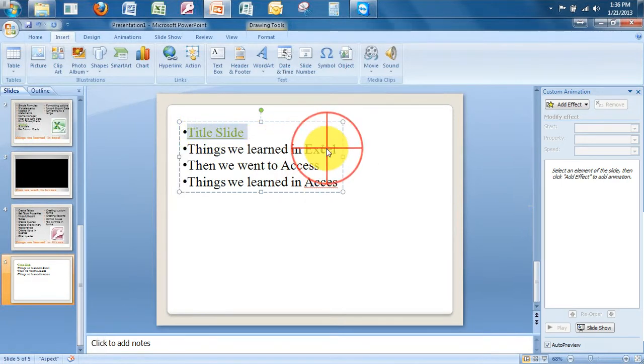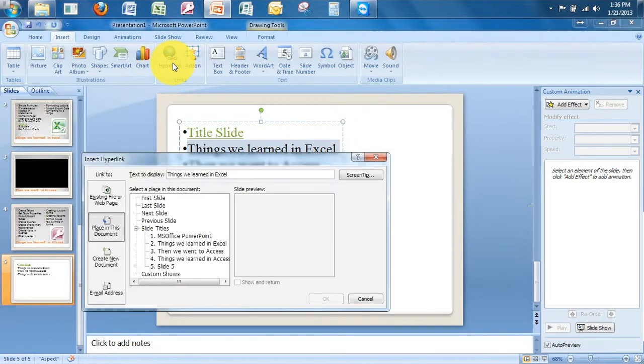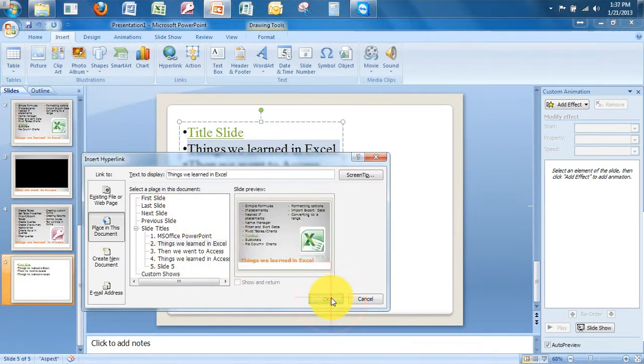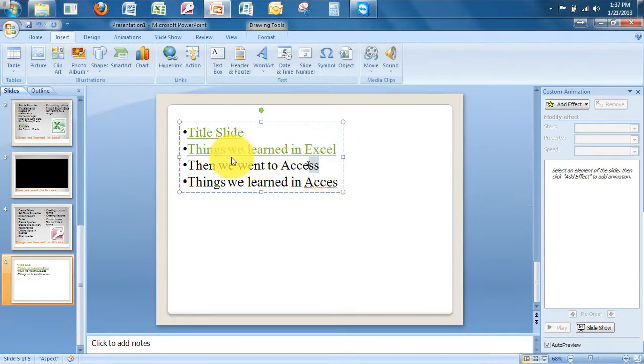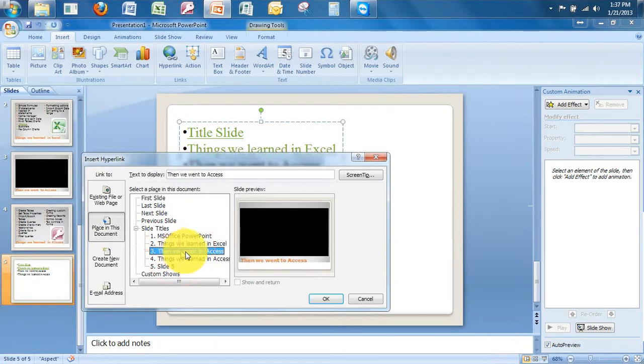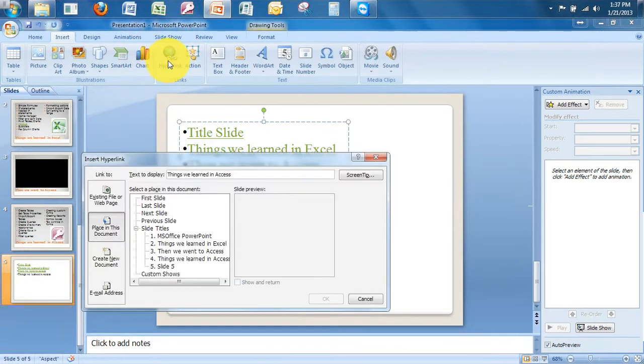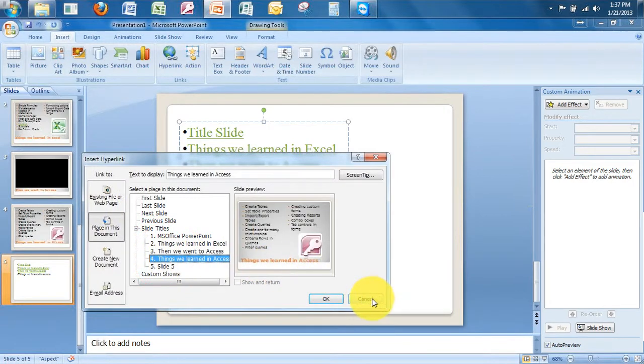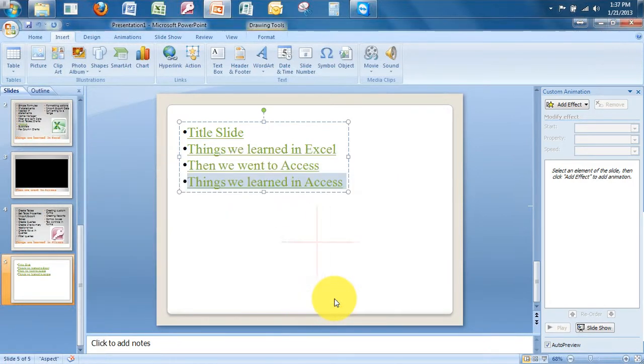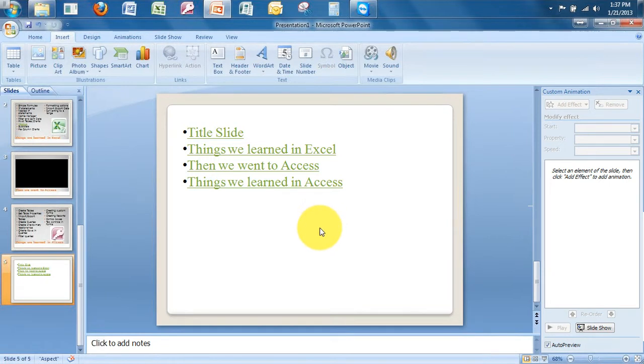Let's go ahead and add in hyperlinks now that return the user to the various places. So things we learned in Excel, hit OK. Hyperlink, then we went to Access, and I need to type in another S here. There we go. And then highlight, Hyperlink. Then things we learned in Access. Hit OK. Excellent. And there's my PowerPoint presentation.